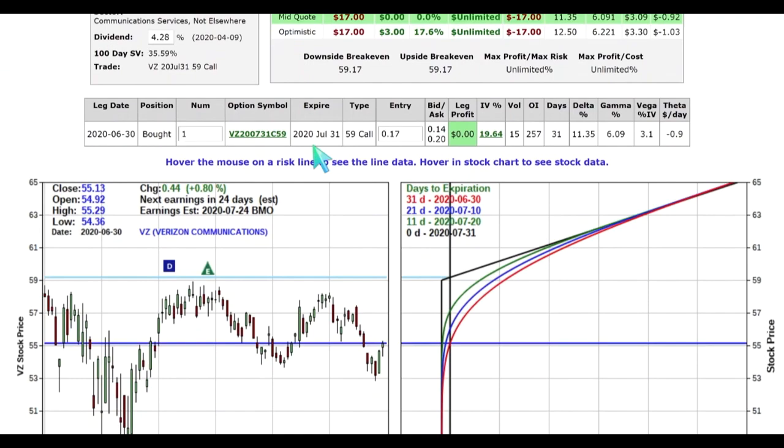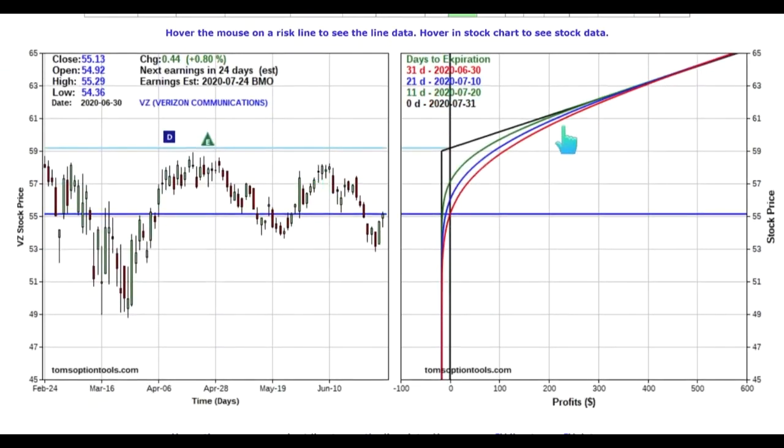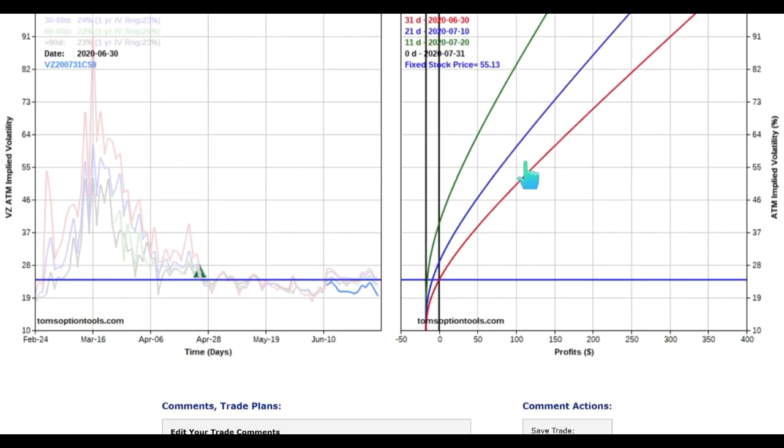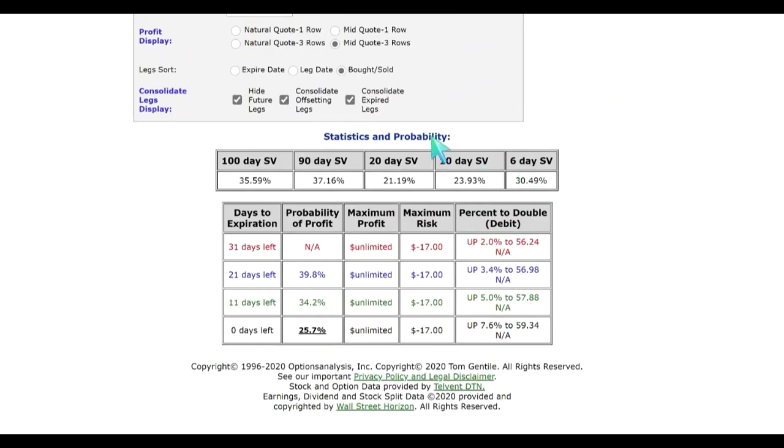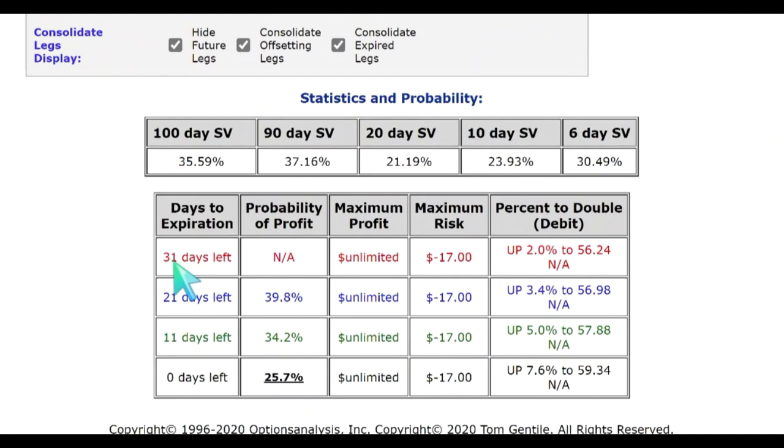As stated, there's your risk graph information, the chart, and then the risk graph itself right here on the right. If you scroll on down and you look at the statistics and probabilities information, you can see that we're roughly 31 days, or as the default was on the prior page, the 30 days. And you can see that the percentage needed for this stock is a 2% move higher.